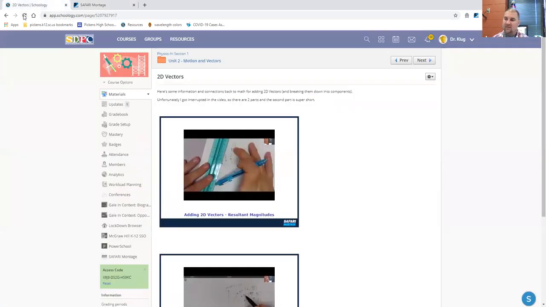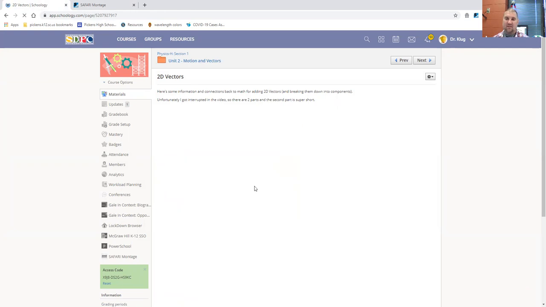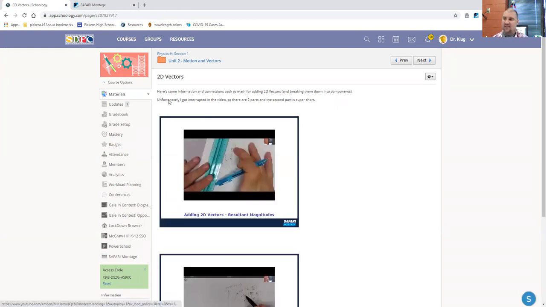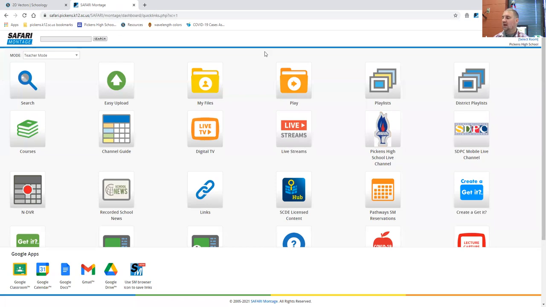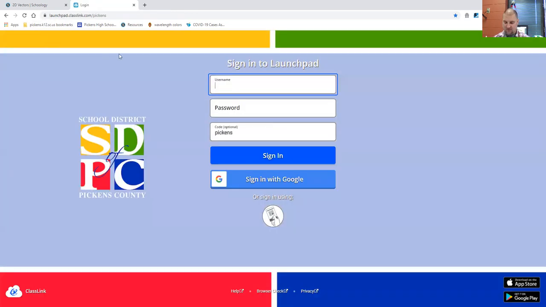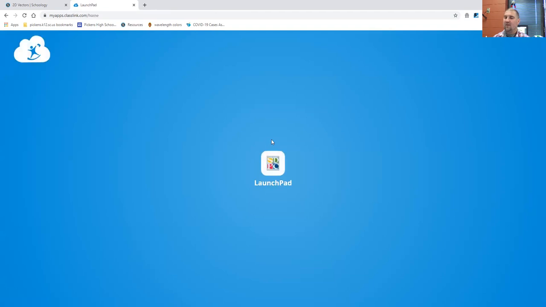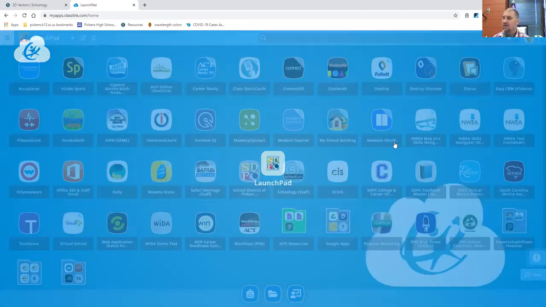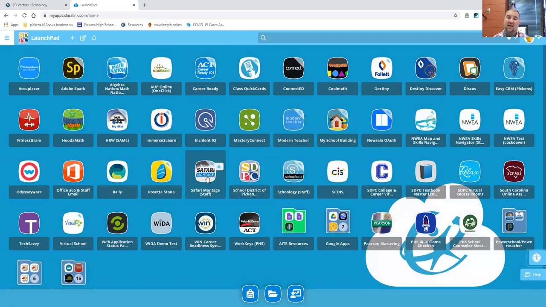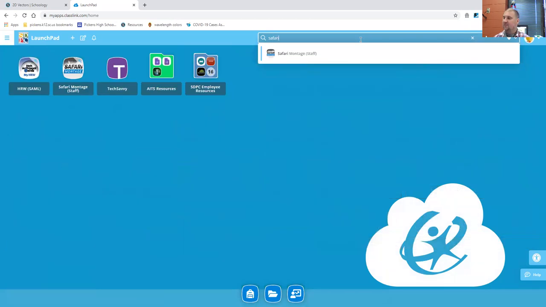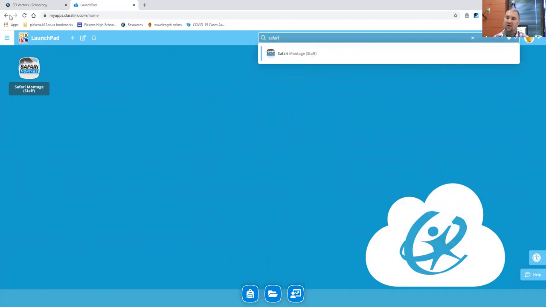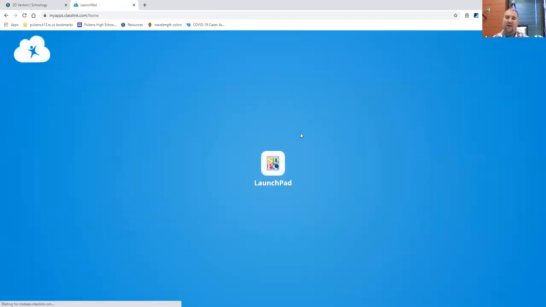And then try again on Schoology to refresh and see if the videos come up. That usually fixes this for most students who are having problems seeing the videos through Safari Montage. Remember, you can also get to Safari Montage itself through your Launchpad. So when you first log into Launchpad, when you log into your Chromebooks, if you have all of your icons alphabetical, this is where you can see Safari Montage. If it doesn't come up as an icon for you, you can search for it and you can log in that way.